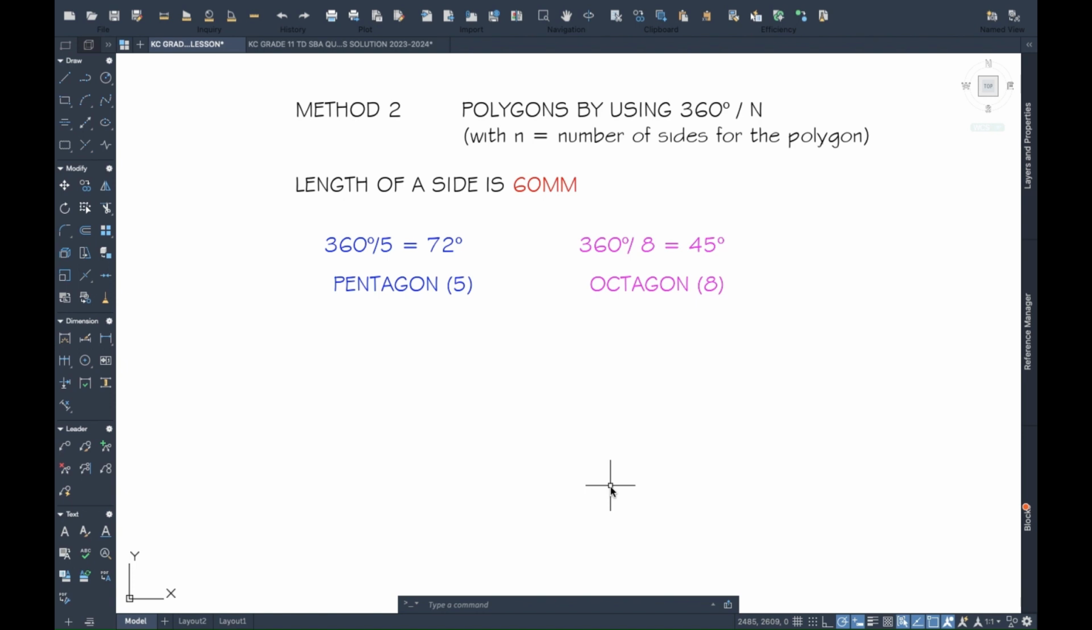Now we will be given the length of a side, and in this case the length of a side we're going to use is 60 millimeters, right? So the length of a side we're using is 60 millimeters. We are going to be constructing two, just to show you how we would actually get it. We're going to be constructing a pentagon and an octagon again.